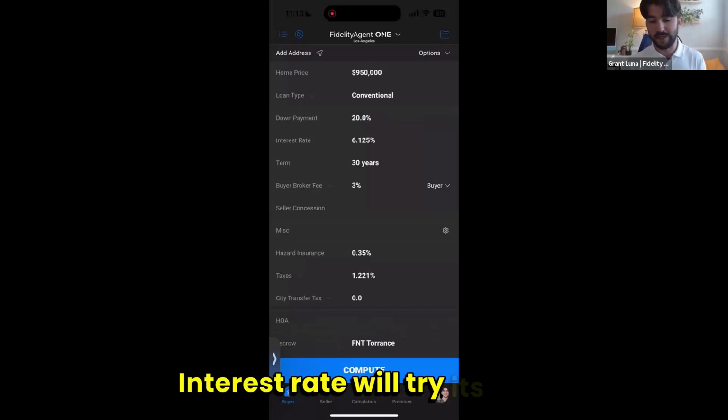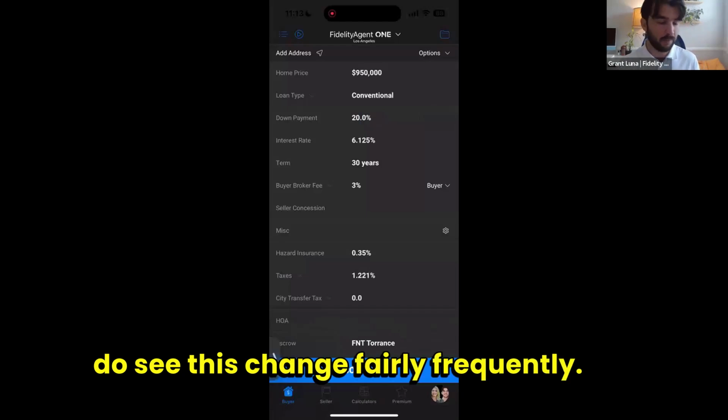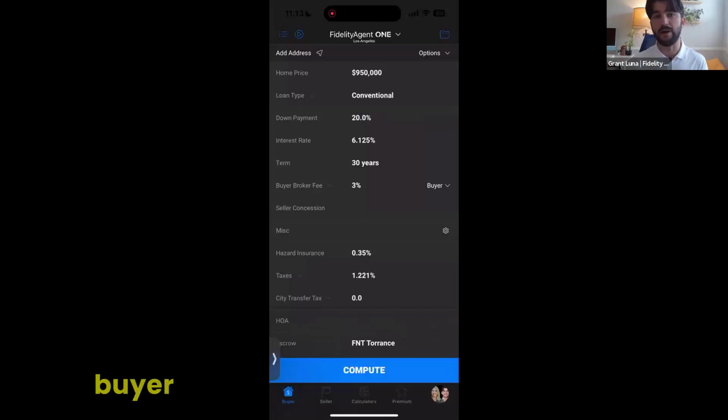Interest rate will try its best to update with the market. I don't think it's daily, but I do see this change fairly frequently. But same thing, let's say you're working with a buyer and they know their interest rate, you can obviously just change that within this app.